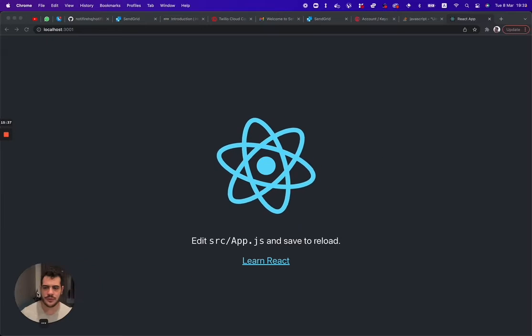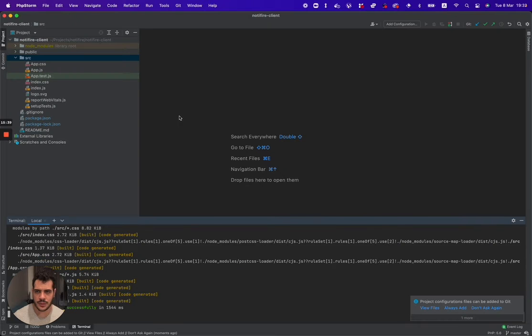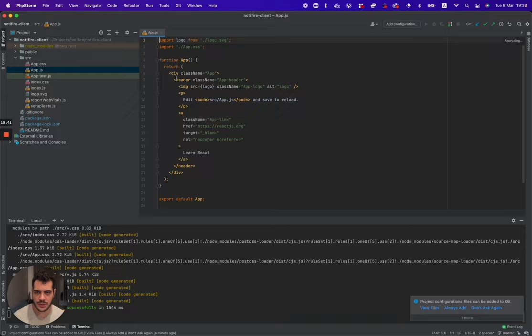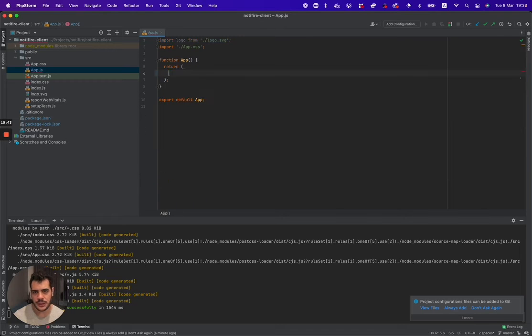So we got the default React app here. Let's just do a quick change. I'll just remove everything from here and create a simple button. Let's do a very quick small button here. Call it trigger, and just do the trigger here.